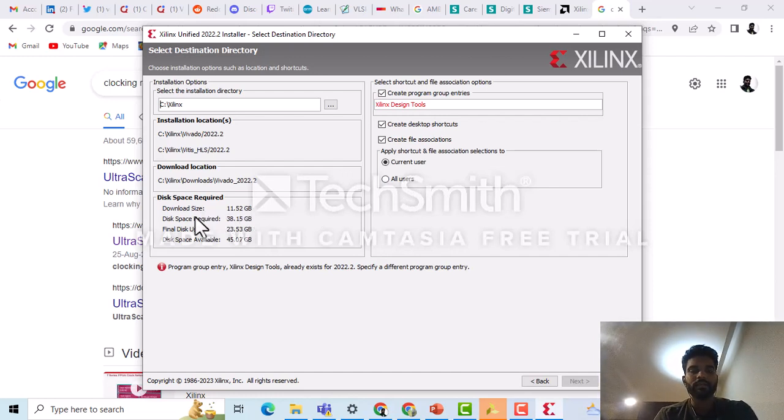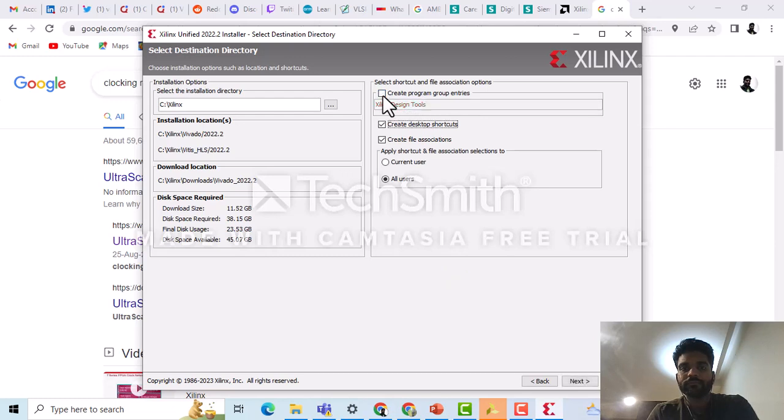You can select your installation, and then choose which users. Here it already exists, so that's why I'm not seeing the Next button, but in your case you will see the Next button. You can click on Next and start the installation. Make sure you have enough disk space before you start the installation. So these are the easiest steps.